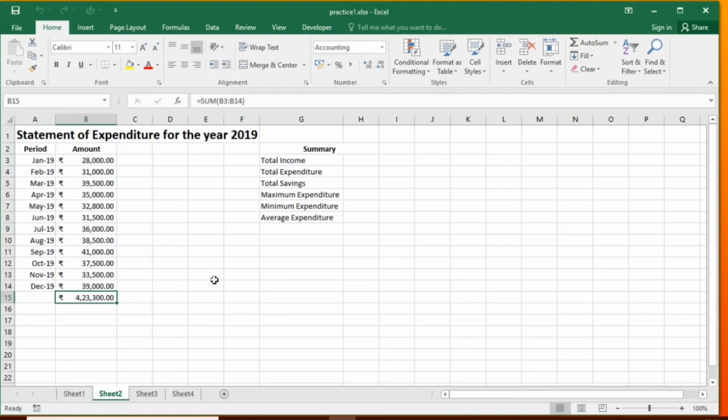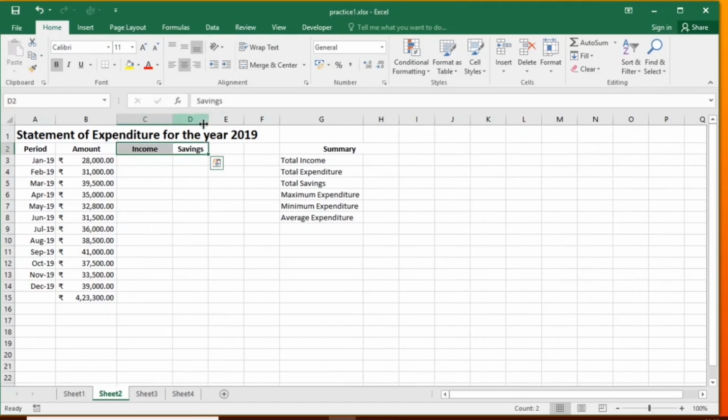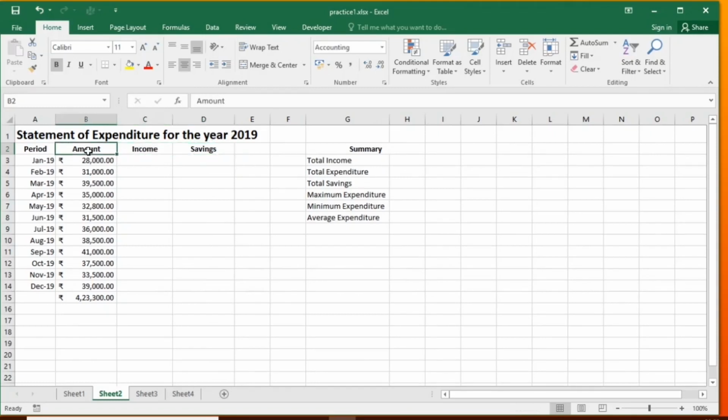Now we are going to add two more columns, one for income and another one for savings. Make it bold and also make it center. Increase the column width for uniformity. Then change the column B title as expenditure. Also change the title as statement of accounts.